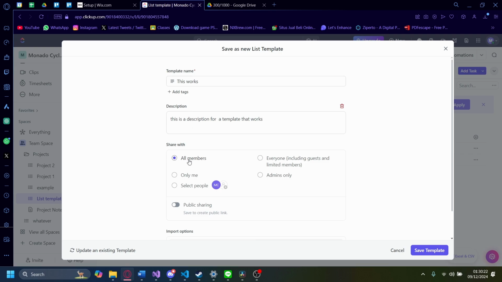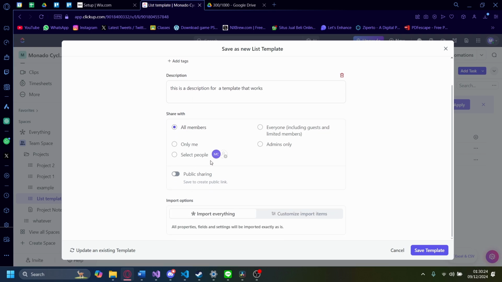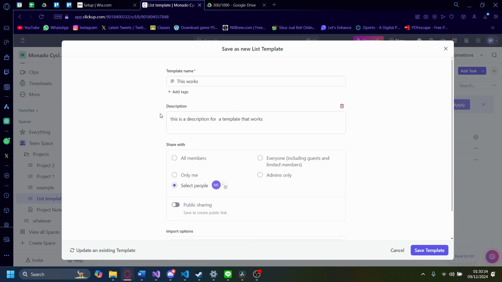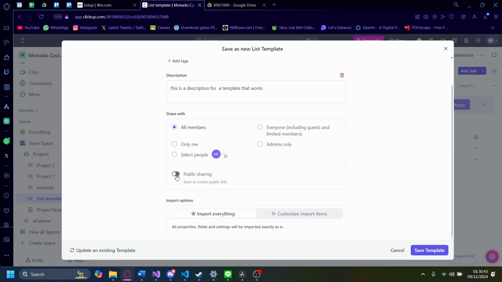And you can share this with certain people, or you can share this with everyone. You can share this with only me, or everyone, or only admins, or you can select the people manually, which is kind of like private, but on templates. Now let's just do all members, right? And then you can also turn on public sharing if you'd like. But I don't need that, so I'm just going to turn that off.